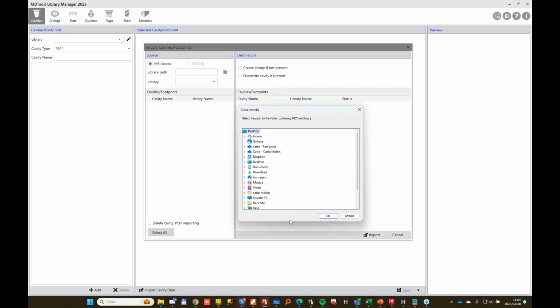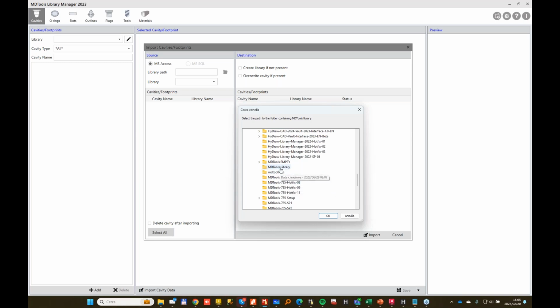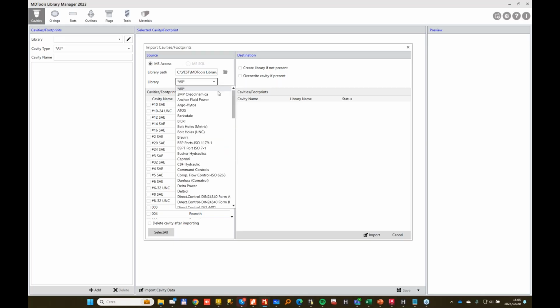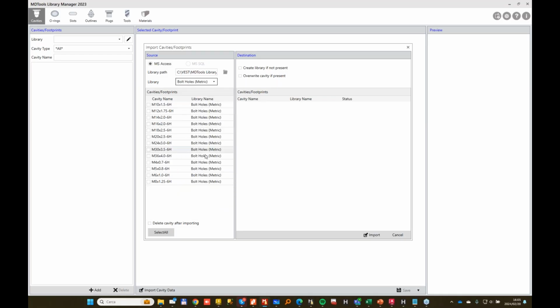You can select the path, and I have downloaded the library somewhere into my CVest folder, and that's my MDTools library. This is a standard library which I have. Now, when you import, you could import the entire database. It does not really make sense, but we can start importing maybe the bolt hole metric.